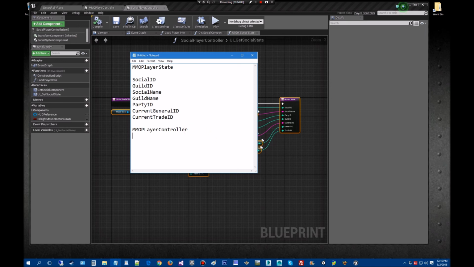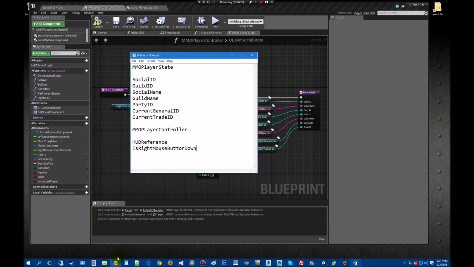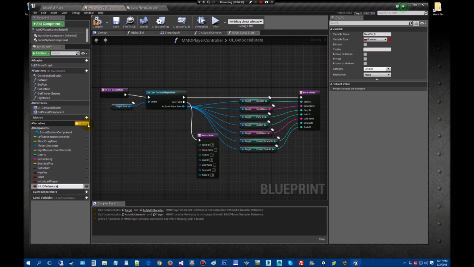And what we need to add is the HUD reference and is right mouse button down. Okay. Alright, let's go back over to player controller. I'm going to grab the first one, HUD reference, highlight, copy. We're going to add the variable. Control V, enter. We need to change this.